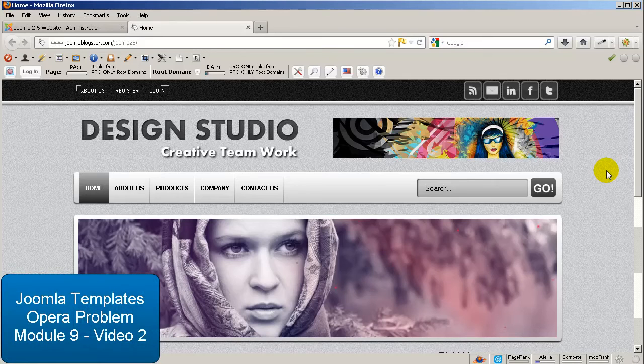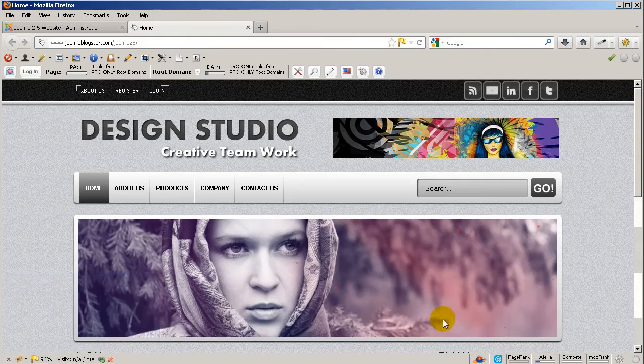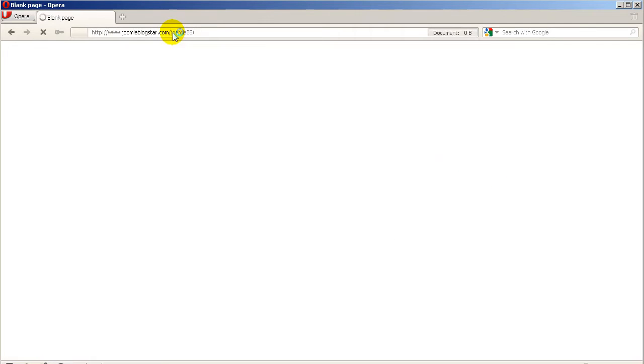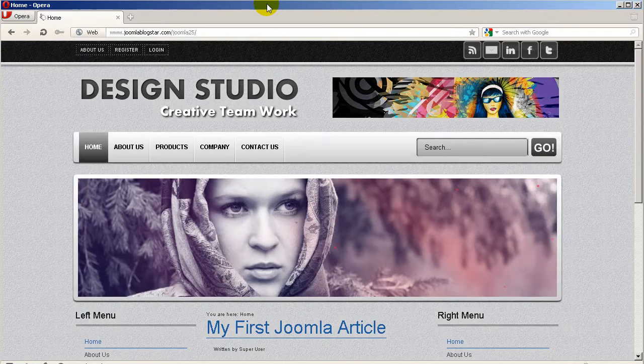Now we are going to start doing the modifications, and we are going to start with the Opera browser. If you go to Opera and visit your Joomla template, we are going to click enter and notice the problem in here. Right now these social media icons are going to be touching the top line inside the browser.